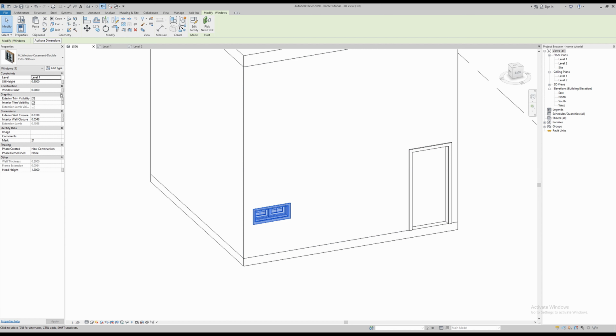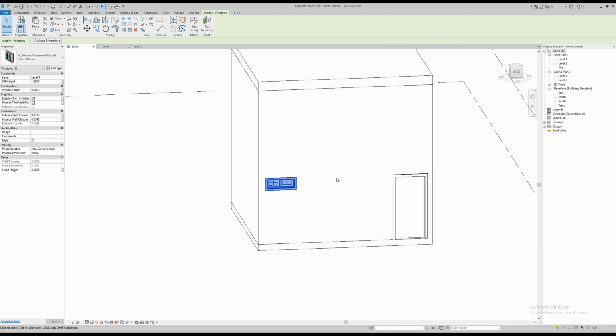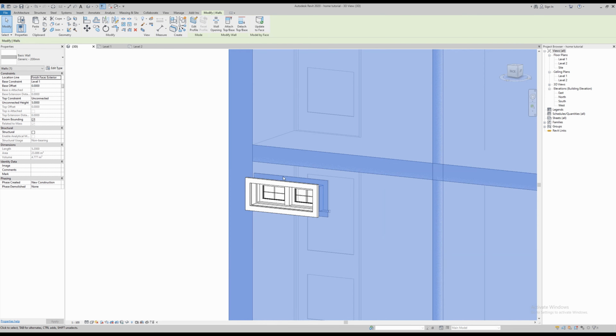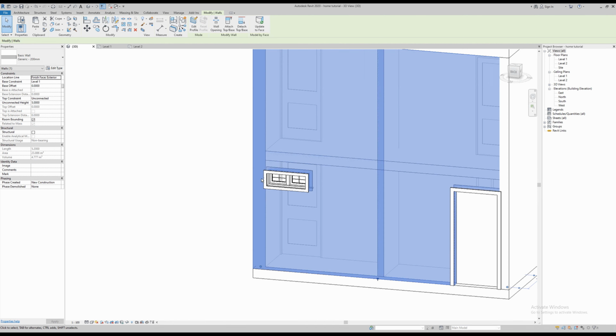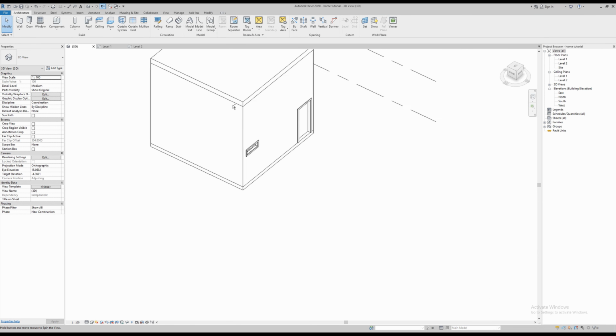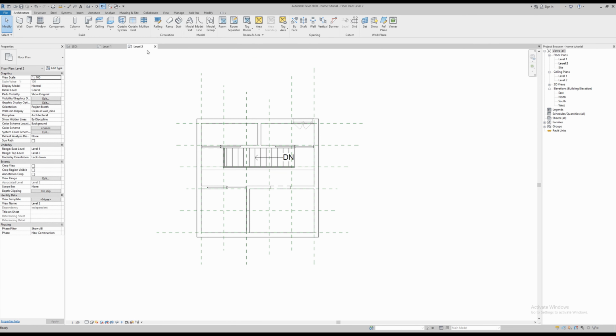Okay, perfect. However, the sill height is not correct, so in this case we want to go for 1.8, since we want this to be a high window in order to keep the bathroom's privacy. And by clicking on this wall, we can see that it does not intersect our slab. Okay, with that being done, now we can move on to level 2.